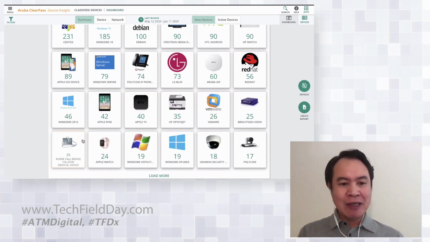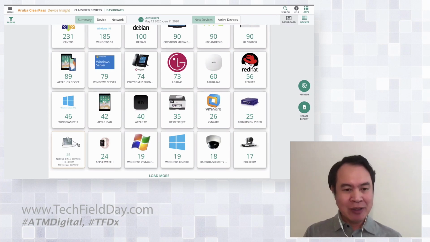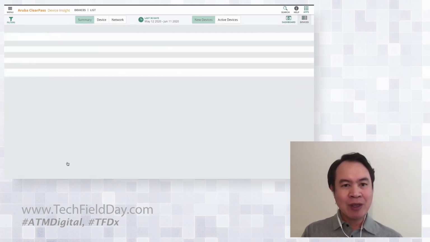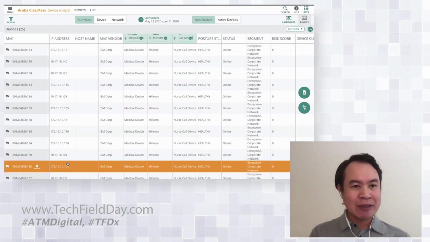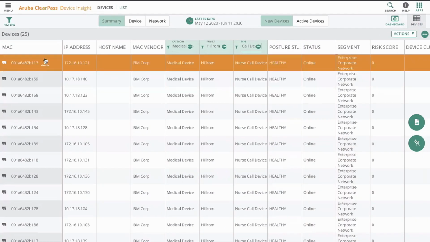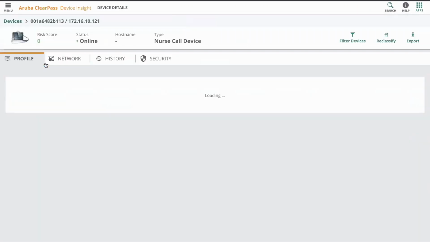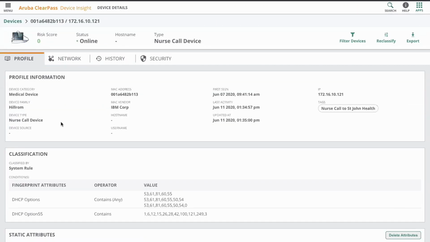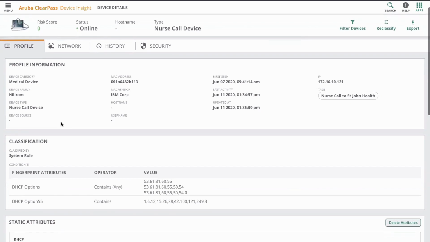And I want to hone in on the medical devices in particular to show you what we can see. If I click on that particular tile, I see there are 25 devices under this category, and I can dig in on one of them in particular. And this actually shows you the profile information that we're able to collect on this particular device.